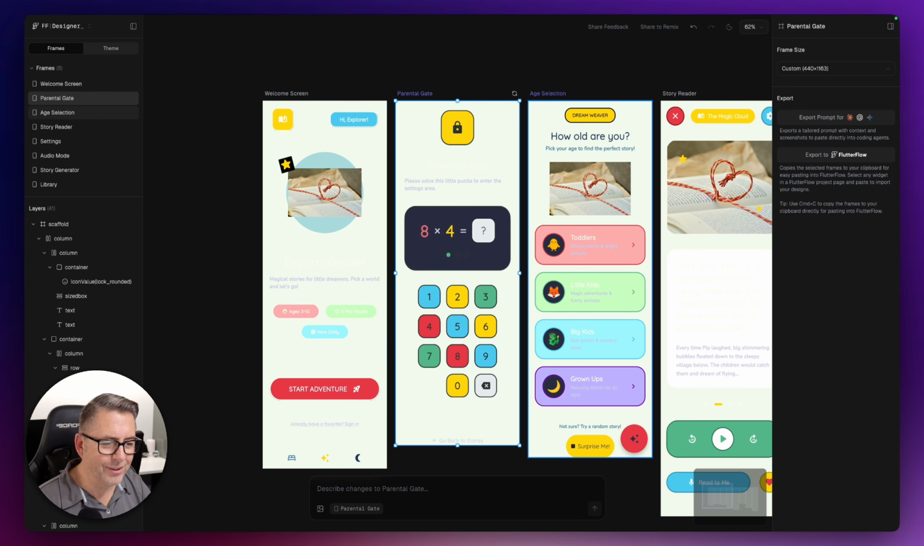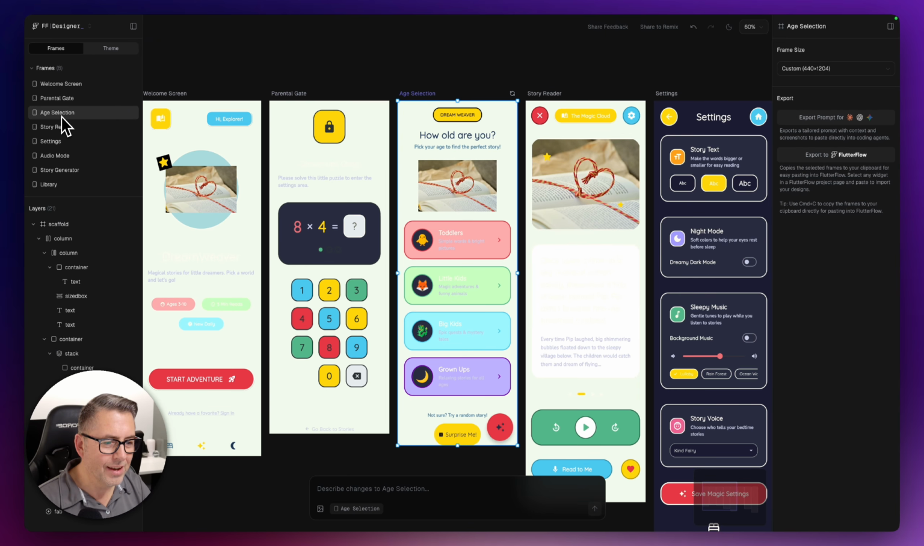Okay, so it looks like it's got a parental lock there to get into one of the screens, and then it's kind of doing what we've asked it to do. I guess it's trying to now target stories for different age groups. So pretty happy with that.